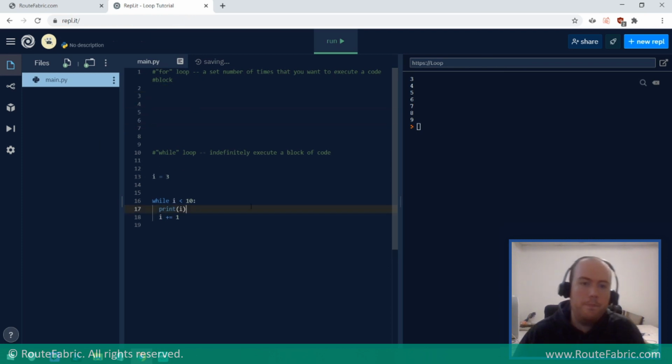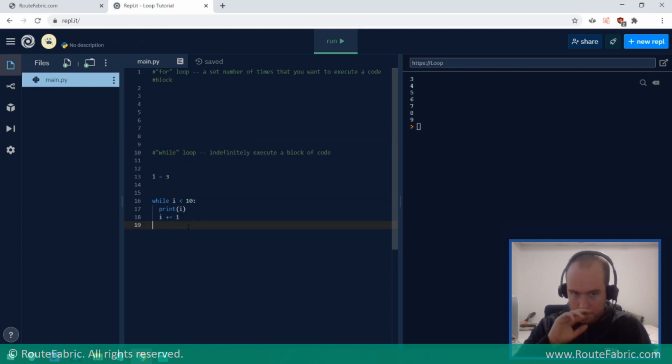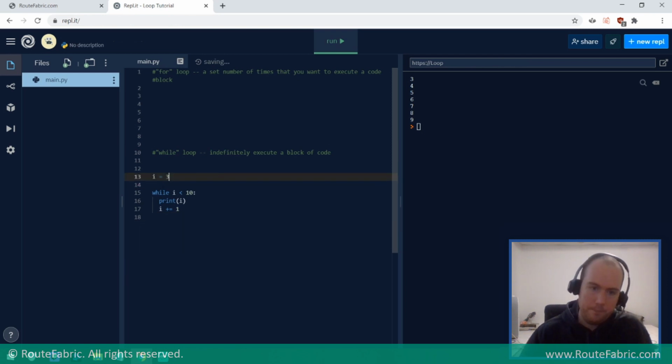So, since we're on while loops still, I is 3, keep executing this block of code until I is no longer less than 10. So while loops, again, you generally use it when you don't have a set number of times you want to execute a code block. You just know a certain condition that needs to be met for it to stop executing. So that's a basic while loop.